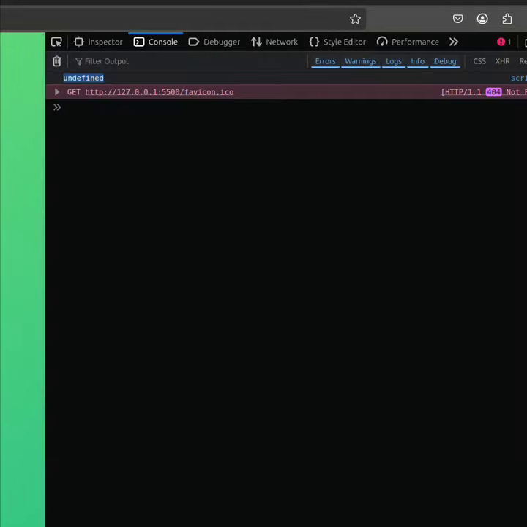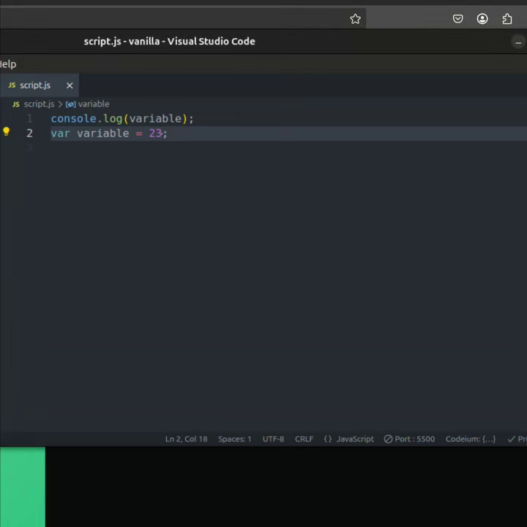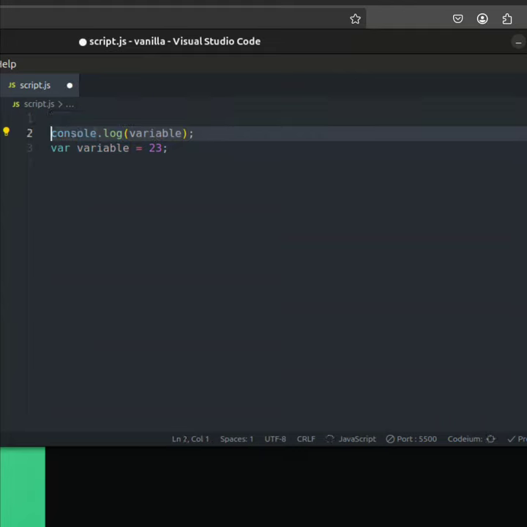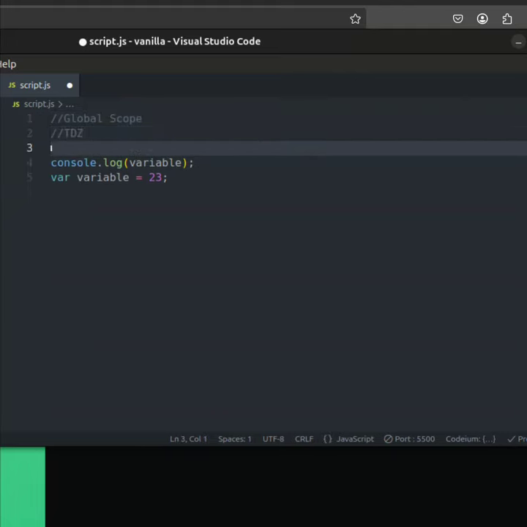It's important to note that hoisting occurs within the scope of the variable. In this case, variable is in the global scope, so its declaration is effectively moved to the top of our script. Let me just add a comment to show this. Now, if we were to use const again, the error would persist, because const and let variables are hoisted and not initialized at the top of the scope.